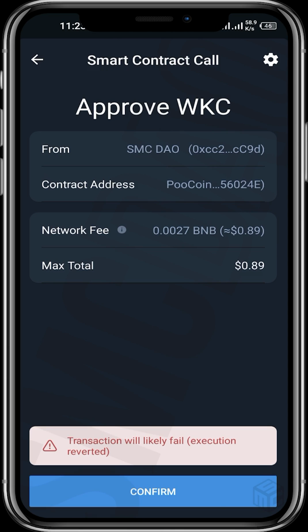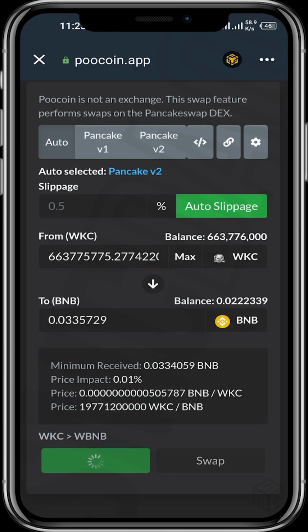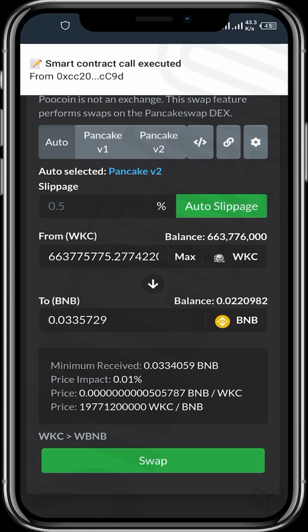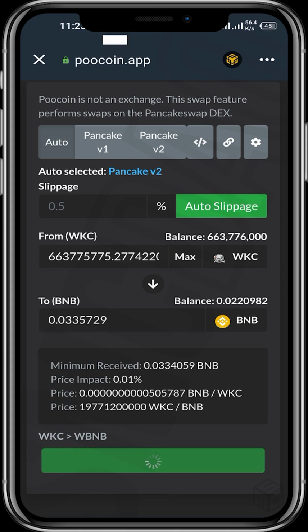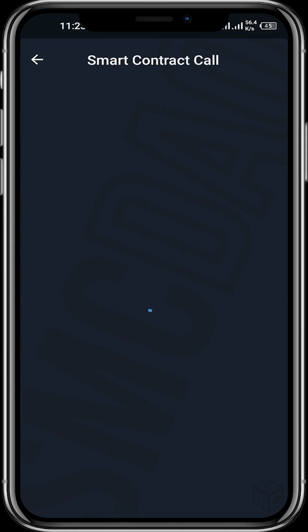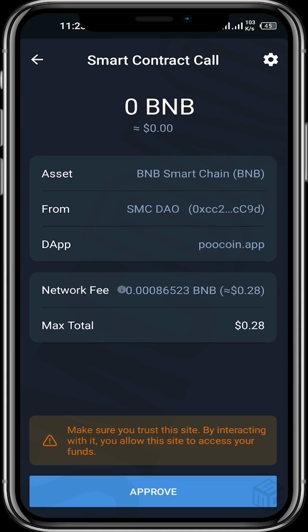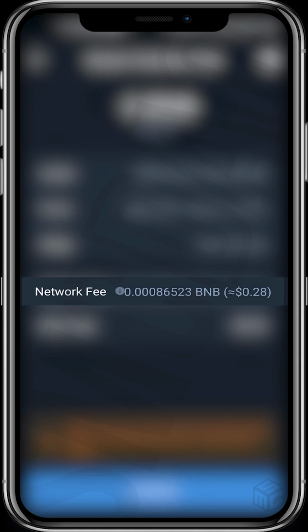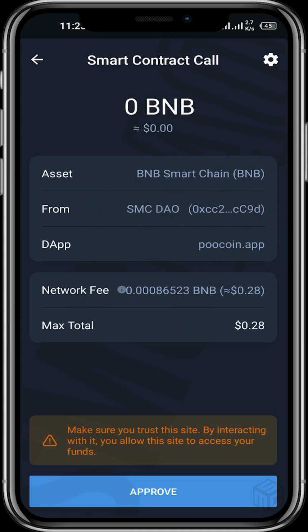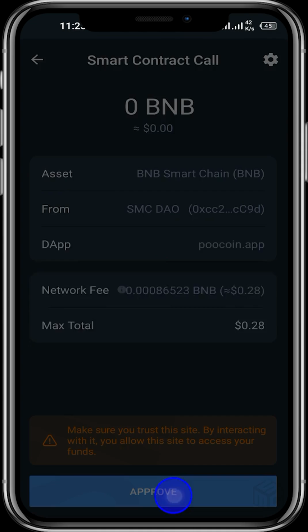Alright, so then you tap on confirm. Ensure that you have BNB for this transaction for network fees, please. Right, while we wait for it to confirm, then you can see that the smart contract call has been executed. Then we tap on swap. Alright, so we also will be needing network fees for this transaction. This transaction is worth 28 cents. As you can see, at the BNB worth 28 cents. Then we tap on approve.